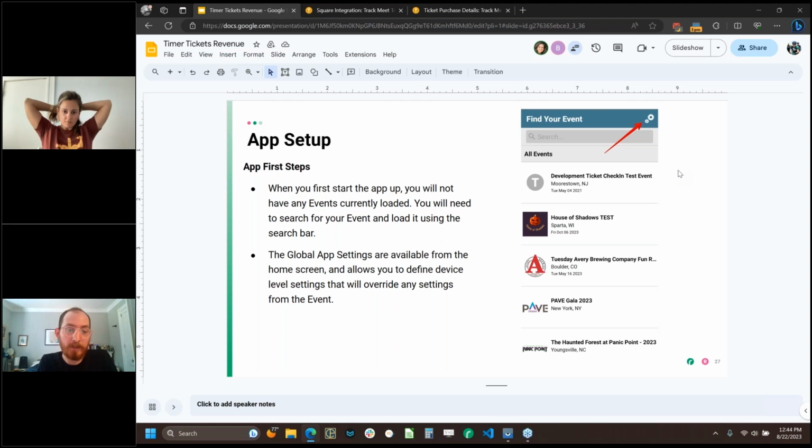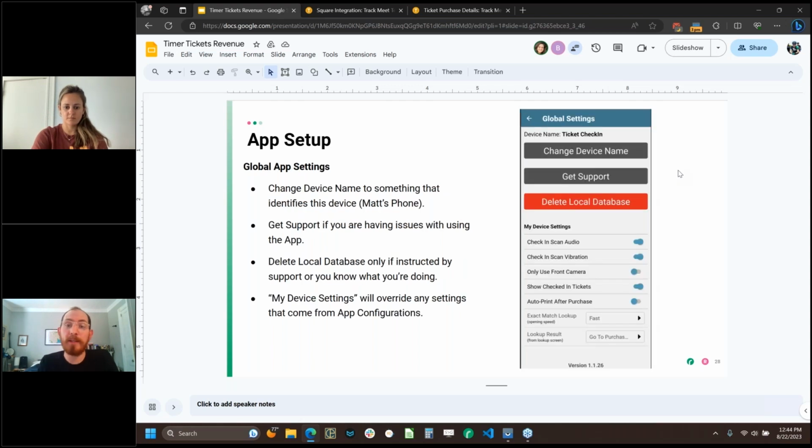There's a little gear icon up here for settings, and that will allow you to define device level settings, and those will override any settings from the event. So there's a subset of settings in here that will override anything coming from the event setup. In this area, you can change the device name. I usually just name it something like Matt's iPhone or Matt's Android. You can get support. You can delete the local database, which is really only needed if you are told to do so by a support person.